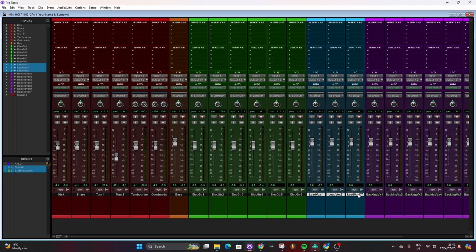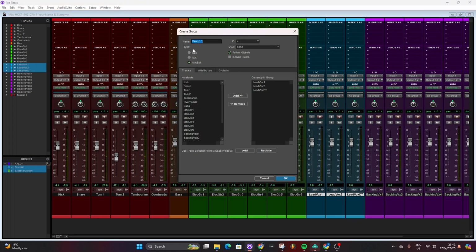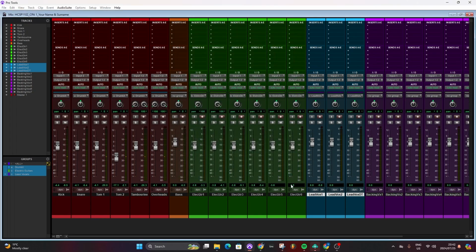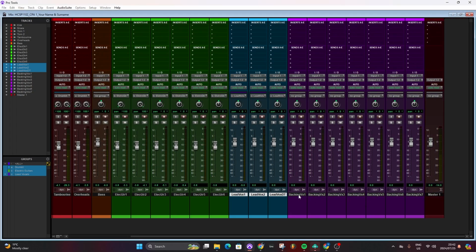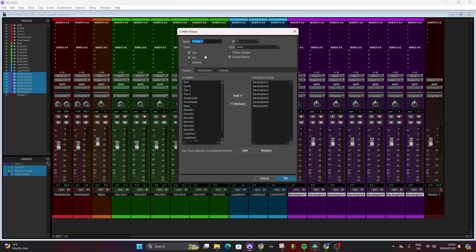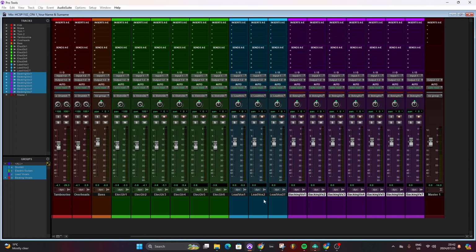Now I'm going to do my vocals also, and I'm going to call that lead vocals because that speaks to my lead vocals. I've colored them differently from my backing vocals. Then I'm going to do the entirety of my backing vocals. And I want to show you another advantage of having groups after I have done my backing vocals. Let's call that backing vocals. Right. Now I've got my backing vocals.